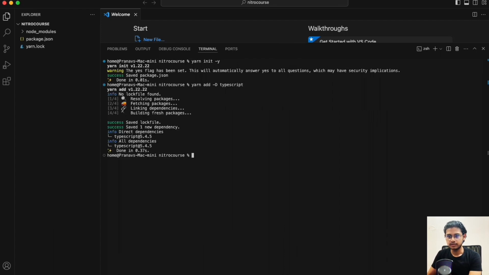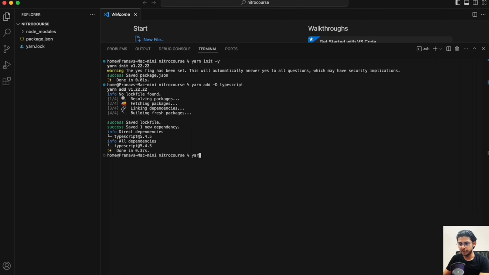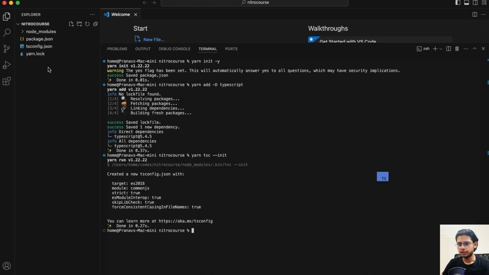Great. Next, what we have to do is generate a basic TypeScript configuration file using the TypeScript compiler. That we can do by using yarn tsc --init. This basically creates a tsconfig file, this one, at the root of your project. It defines the compiler options for how TypeScript code will be transpiled to JavaScript.